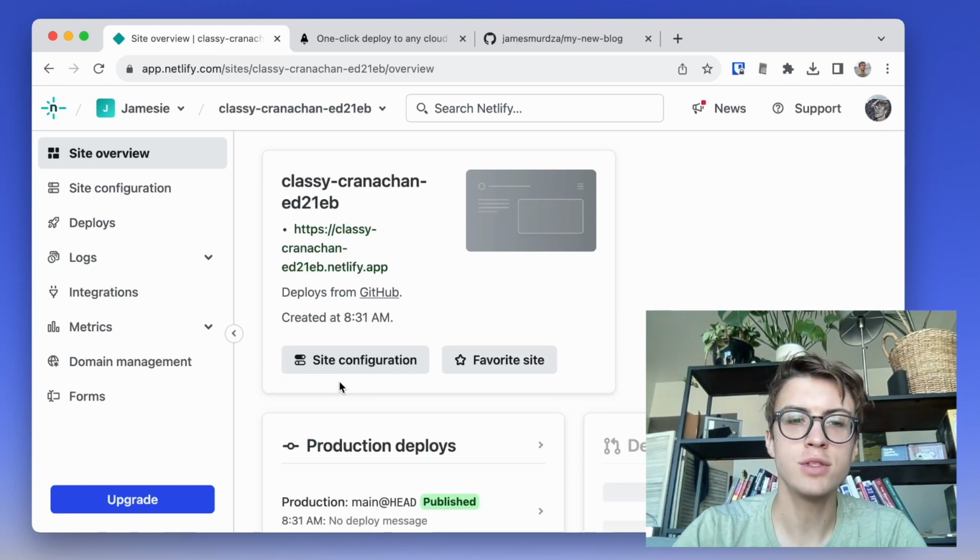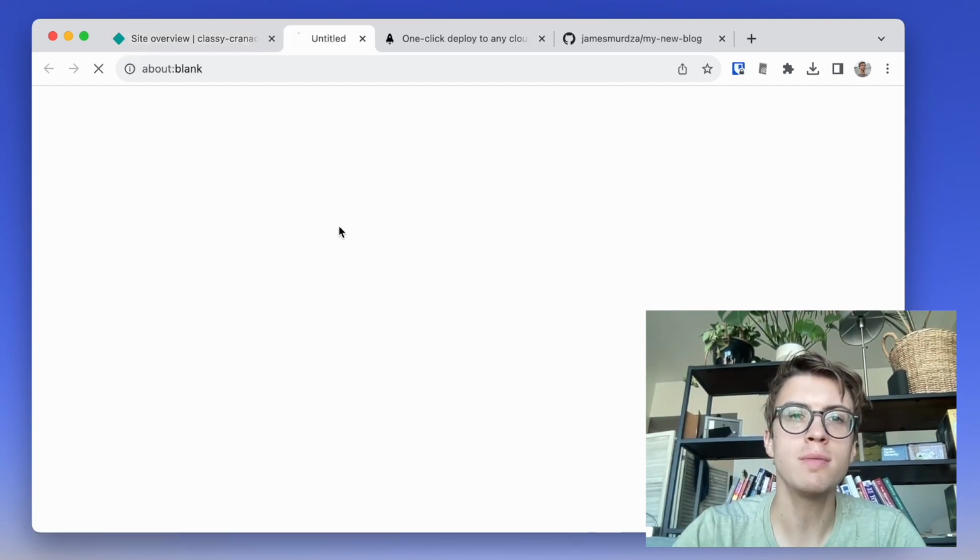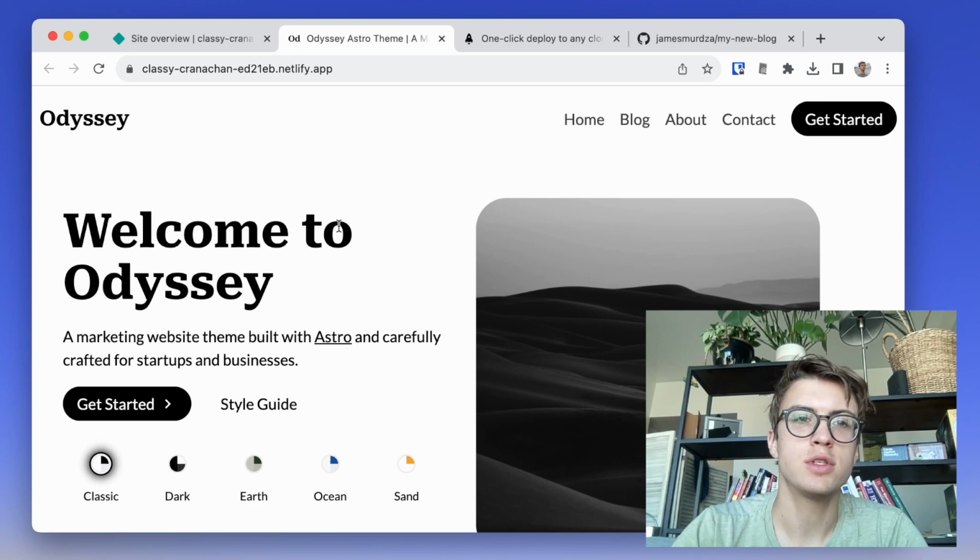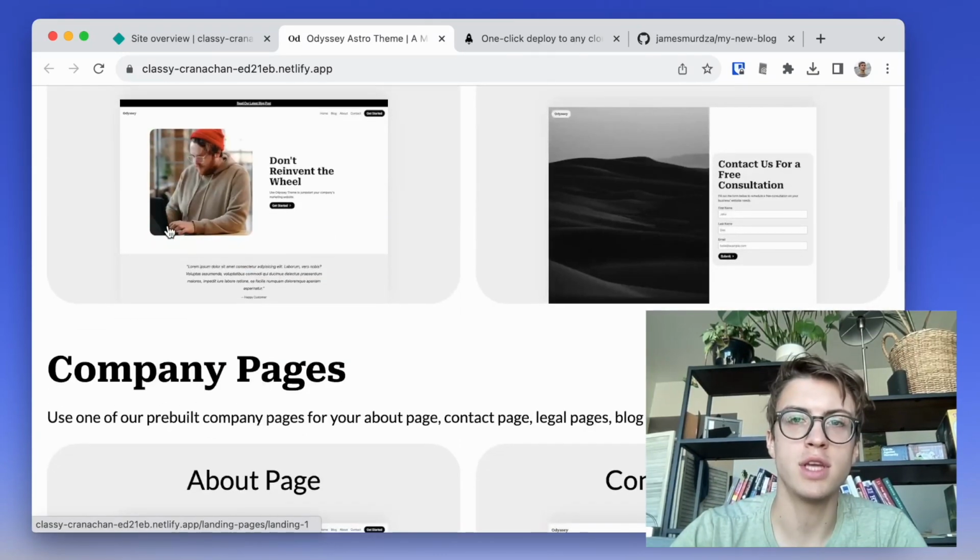So after a few minutes, you should see that change to published. And what that means is that we can now go to this Netlify domain, and you'll see the website has been published. So obviously this is the template with all of the template content.